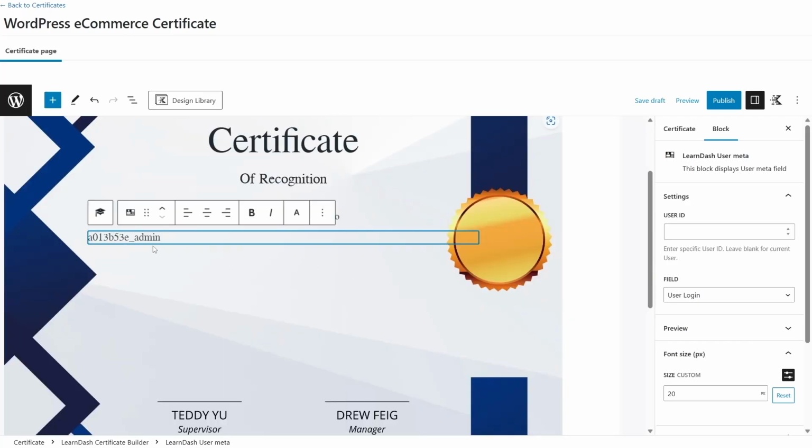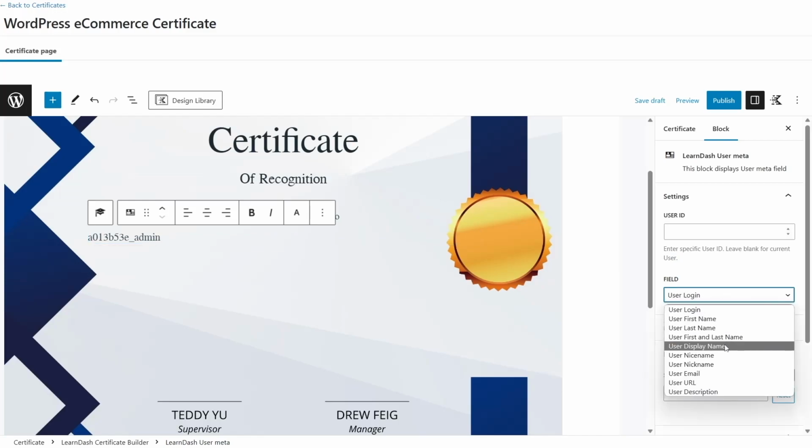Okay, so now it's showing my name, which is a code and then underscore admin. So I haven't actually changed my username. So that's not a problem. You can simply click on this, and here you can find there's the field user login. Okay, so I'm going to click on this, and I'm going to select my first name and last name.